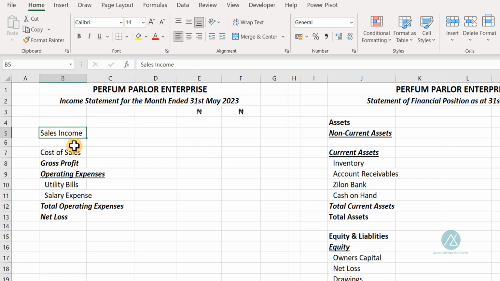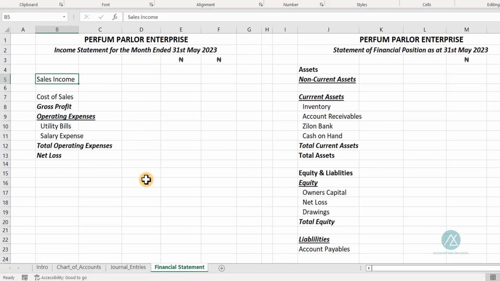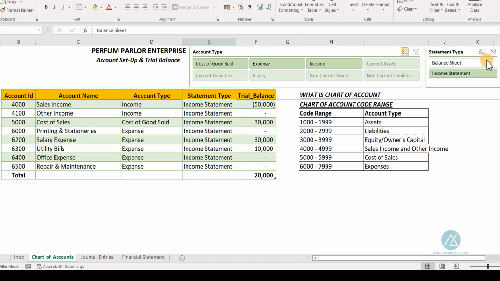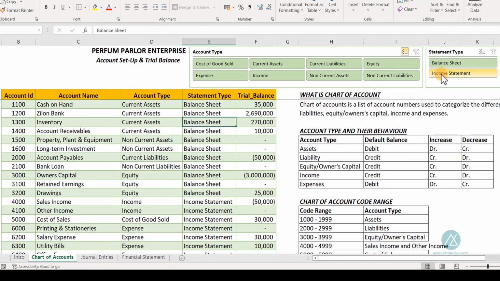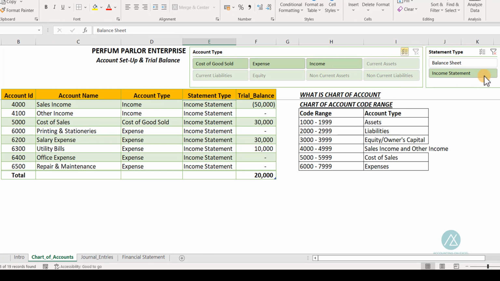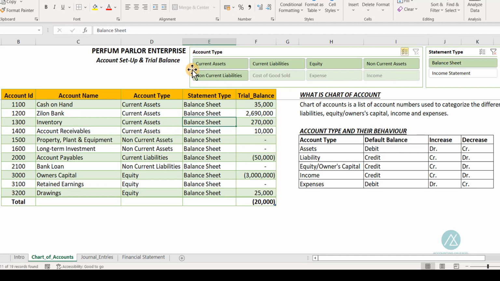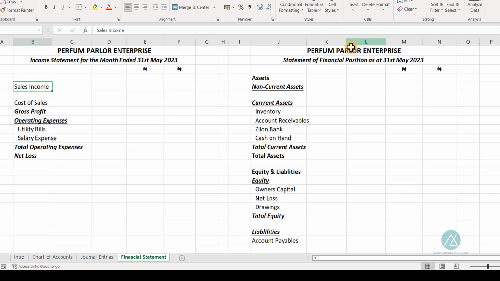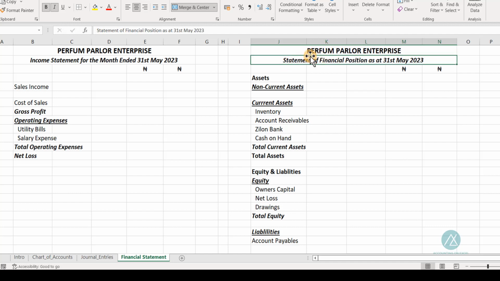So for the sales income, we already know how we structured all this here. So the same thing applies when you go back to your chart of accounts, and I clear this filter here, and I click on balance sheet. So you will notice the items on the balance sheet also. So this will help us in preparing the structure of the balance sheet, which is also called the statement of financial position. So you input the name of the business. For this, you call it statement of financial position as at. It's always the position as at a particular day.